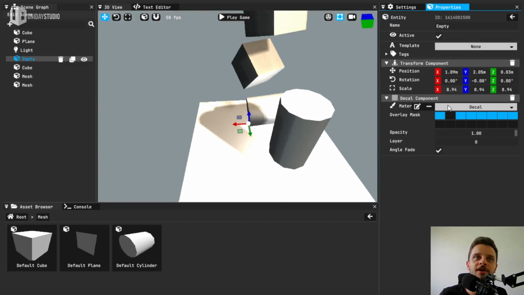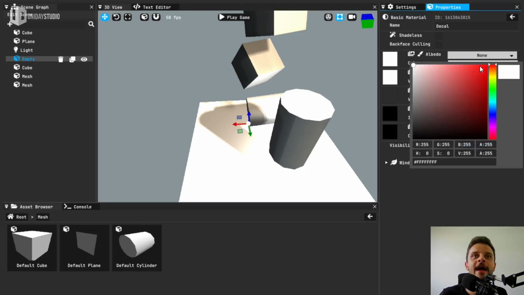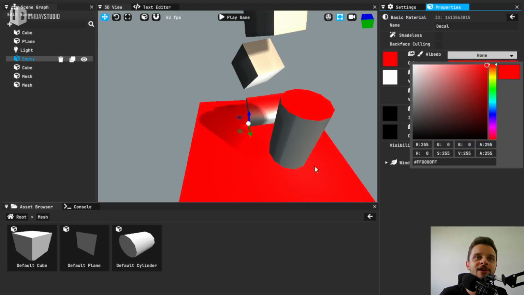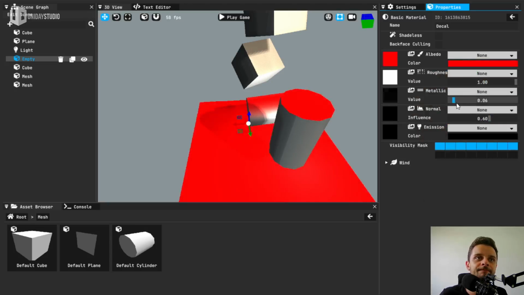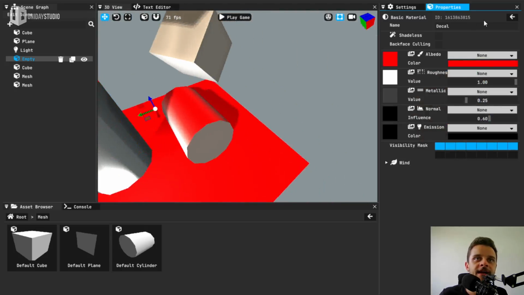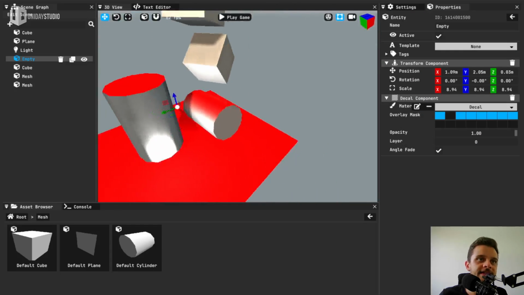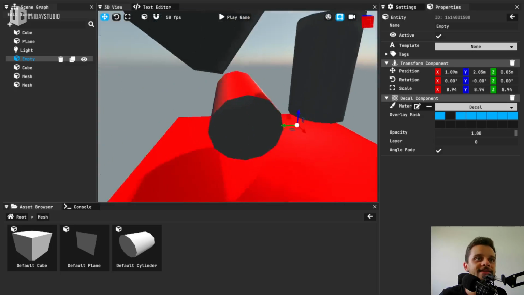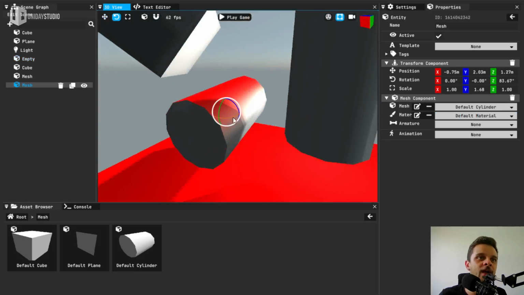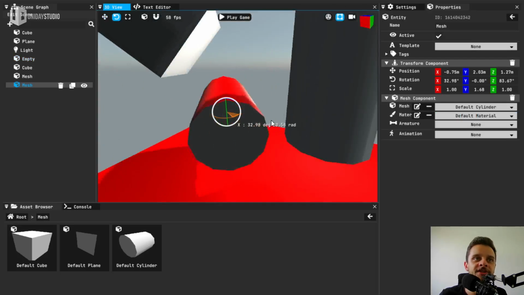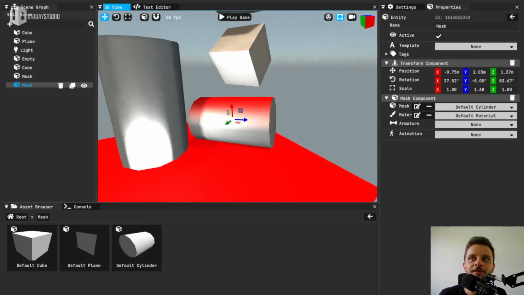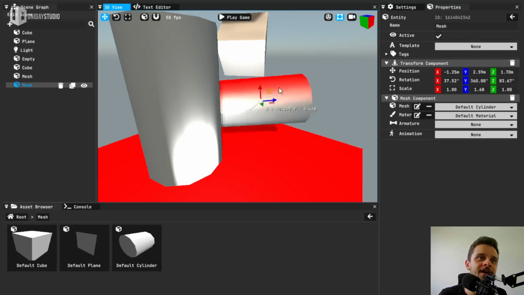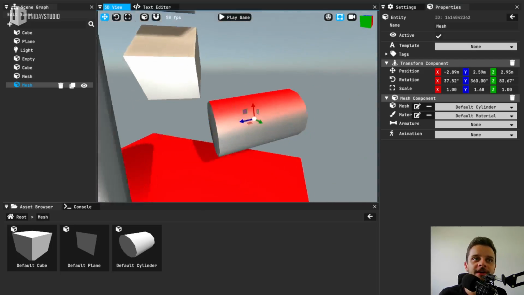Let me change the color of this material to red so you can see a little bit better what is going on. So it's red now. I can adjust the settings, but it's okay. And you can see here that it's fading out as the angle of this surface changes. So that's very good to create snow, maybe water and stuff like that. So take a look at that.